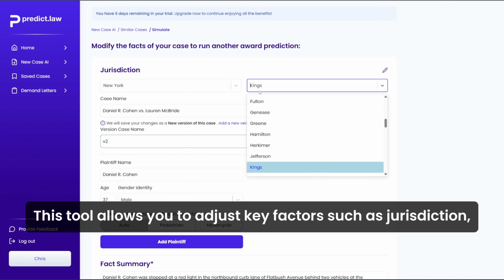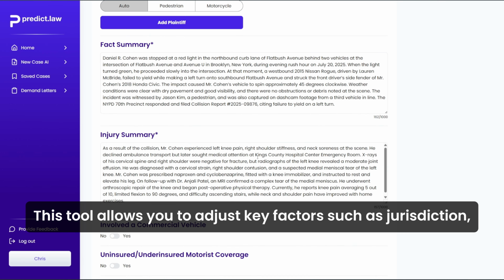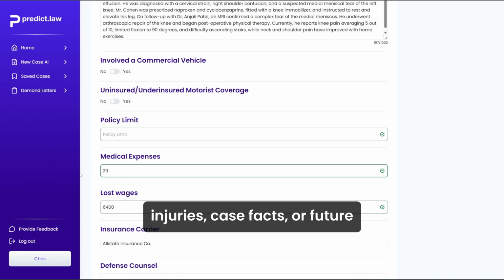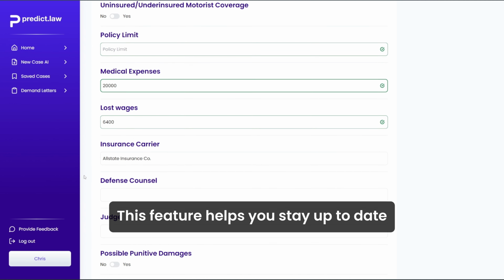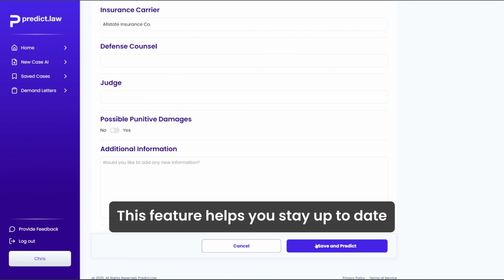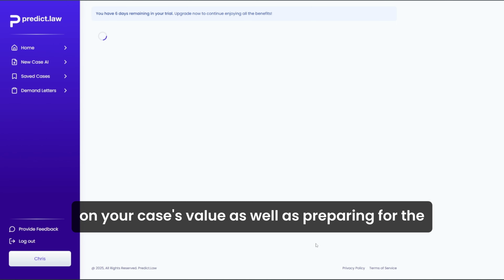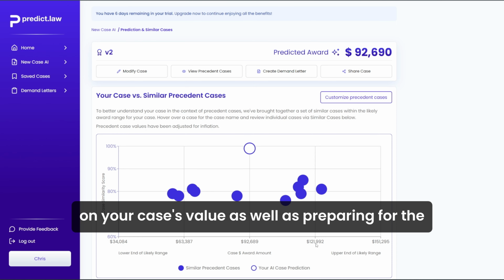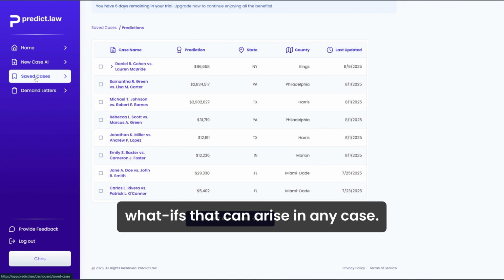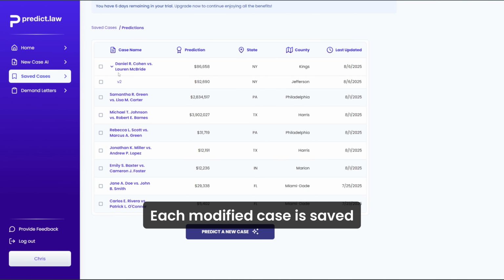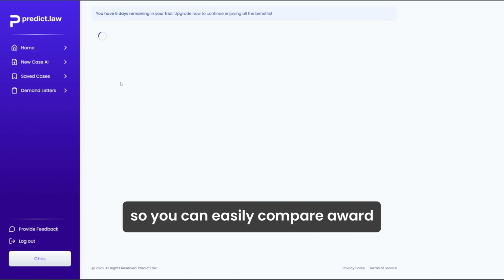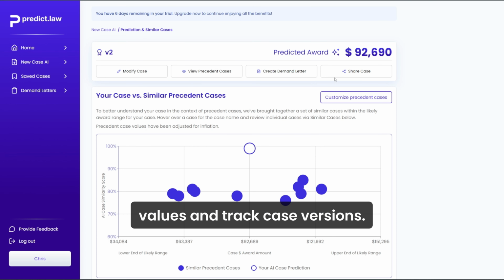This tool allows you to adjust key factors, such as jurisdiction, injuries, case facts, or future medical costs. As your case evolves, this feature helps you stay up to date on your case's value, as well as preparing for the what-ifs that can arise in any case. Each modified case is saved, so you can easily compare award values and track case versions.